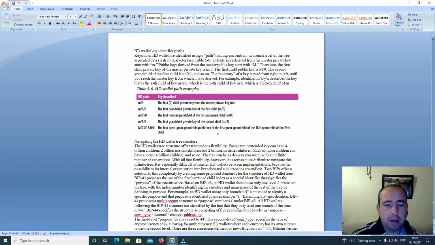HD wallet key identifier path. Keys in an HD wallet are identified using a path naming convention, with each level of the tree separated by a / character. Private keys derived from the master private key start with m. Public keys derived from the master public key start with M. Therefore, the first child private key of the master key is m/0. The first child public key is M/0.